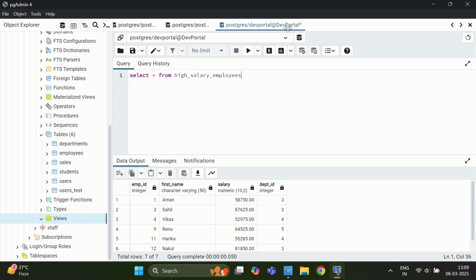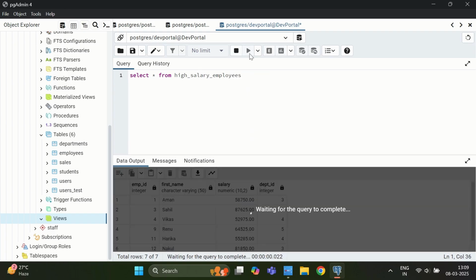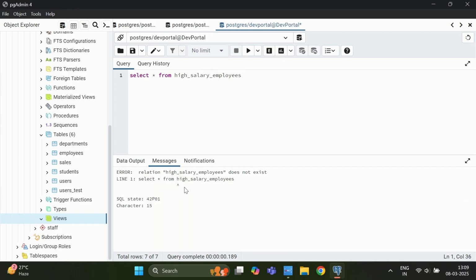So if I, as a dev portal user, try to execute this query again, you can see the view does not exist, or you can say high salary employee does not exist. It is saying as a relation it does not exist in the DB. So till now we have seen how we can create, modify and drop a view in PostgreSQL. Now let's discuss some of its advantages.